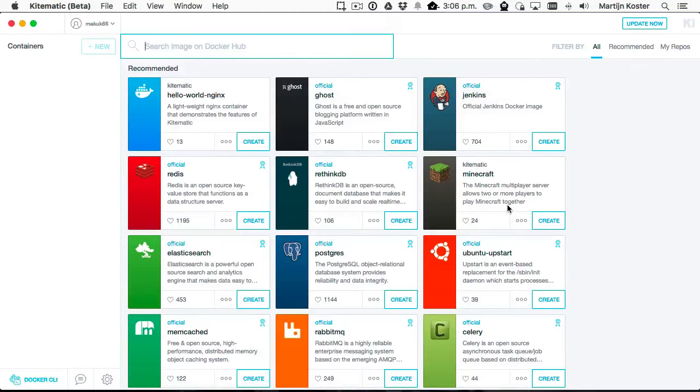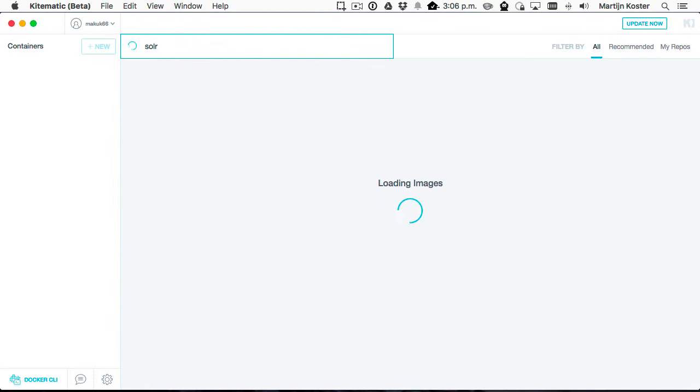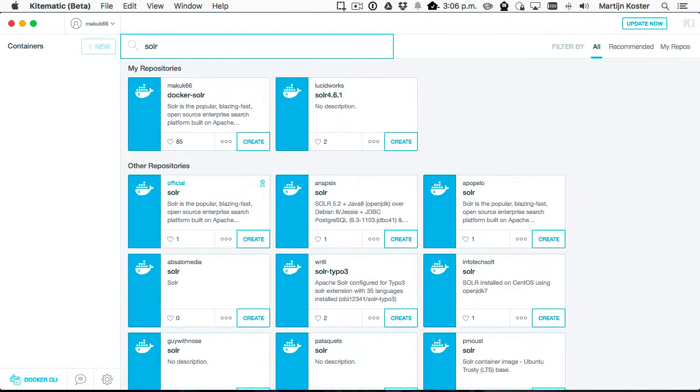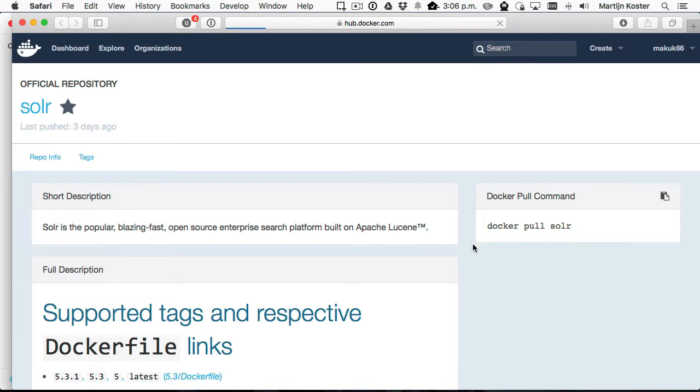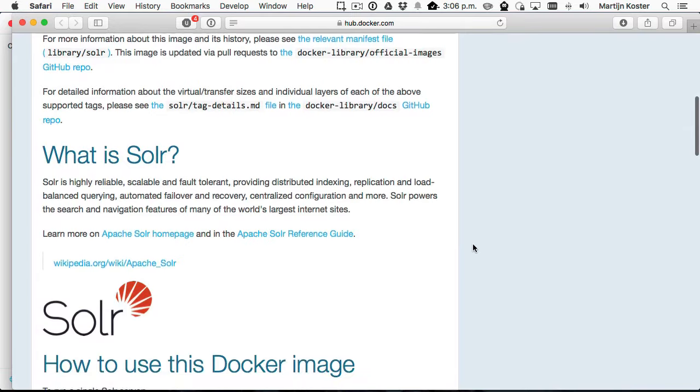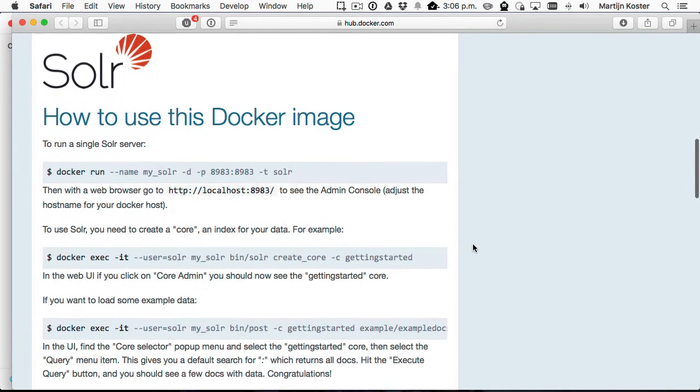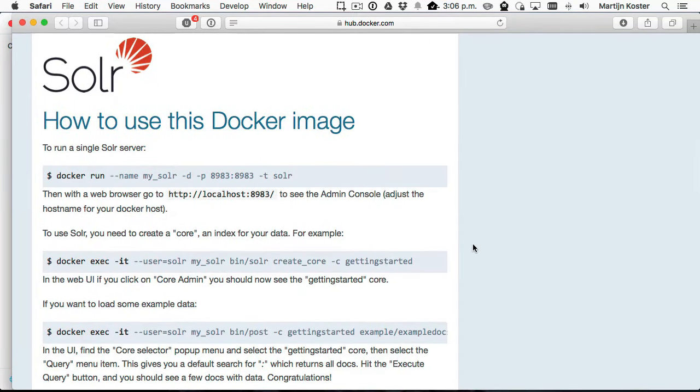I will have a look today at the new Solr image on Docker Hub. I'm trying it out here with Kitematic, which is installed and running. If we do a search for Solr, we'll get a bunch of hits, including the new official Solr repository. If we get more information on the Docker Hub page, it tells us what the Dockerfile is, what Solr is, and how to use it and such, so it's good stuff.